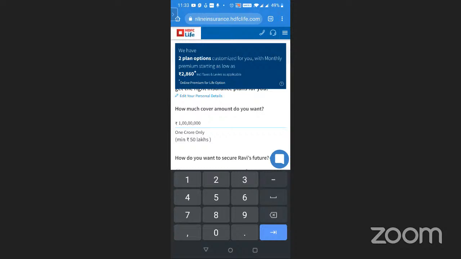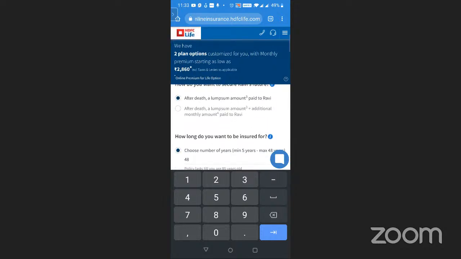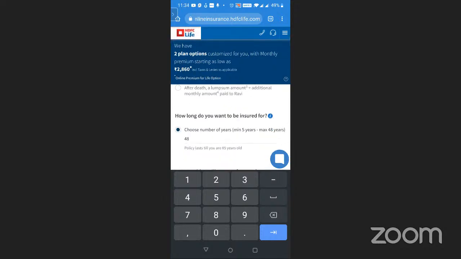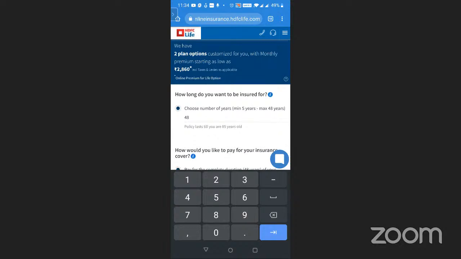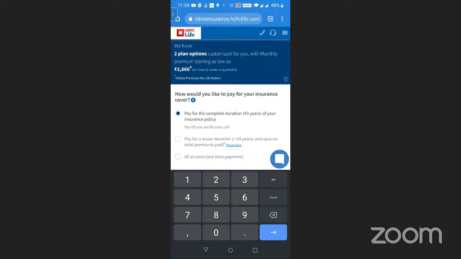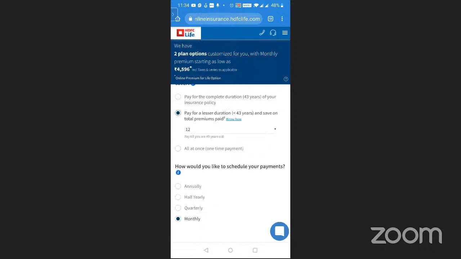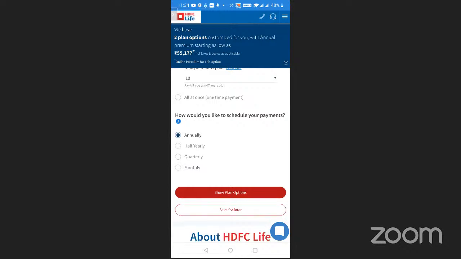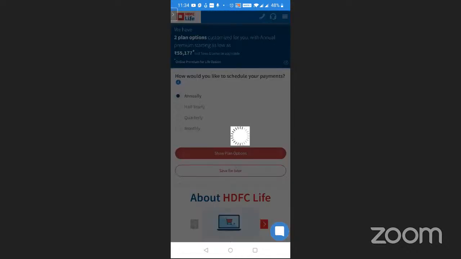Okay. So how much cover amount do you want? 1 CR by default. How long do you want to be insured for? I want to cover till 80 age only. So I will click on 43. It is also written here, policy lasts till you are 80 years old. Got it? So how would you like to pay for your insurance cover? Pay for the complete duration? No. I'll click this option and I'll choose 10 like this. Got it? So annually I'll pay and finally show my plan.